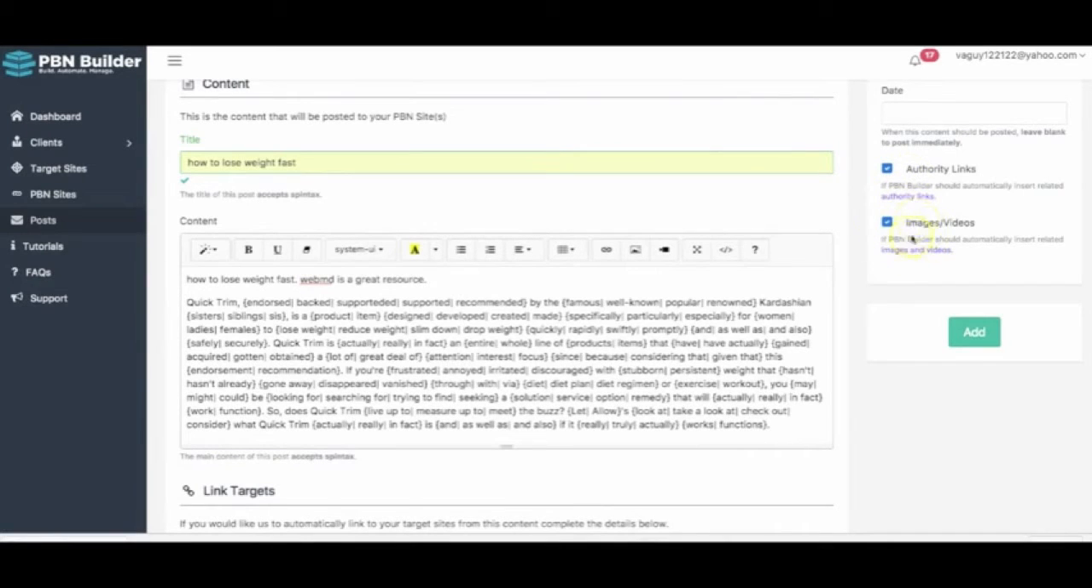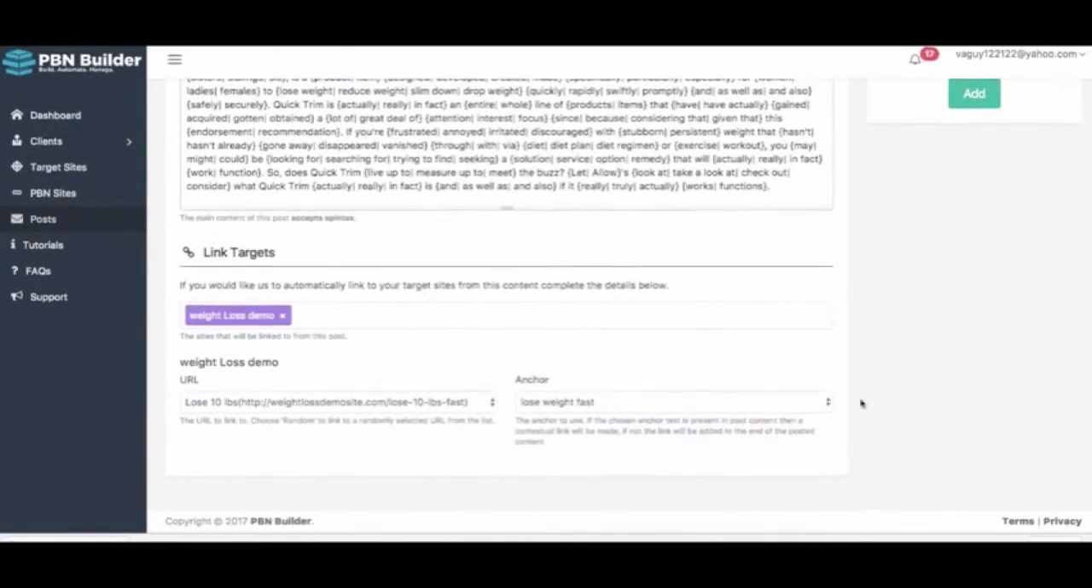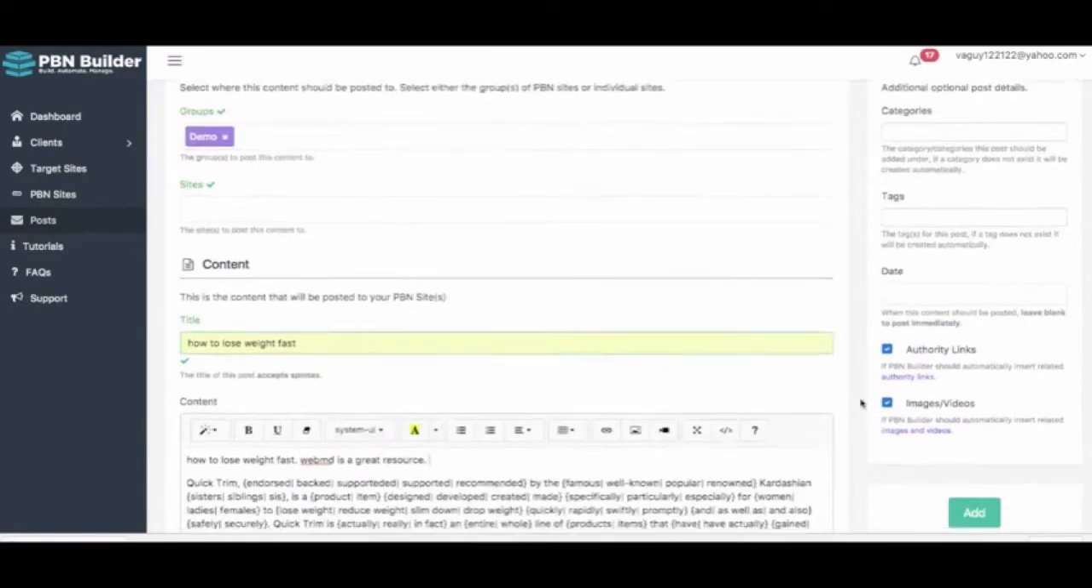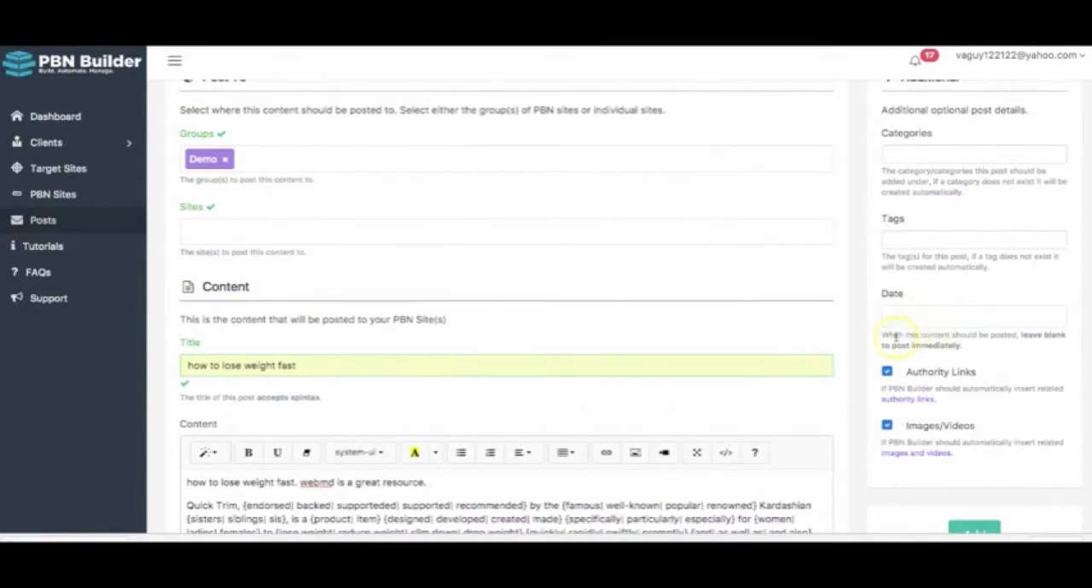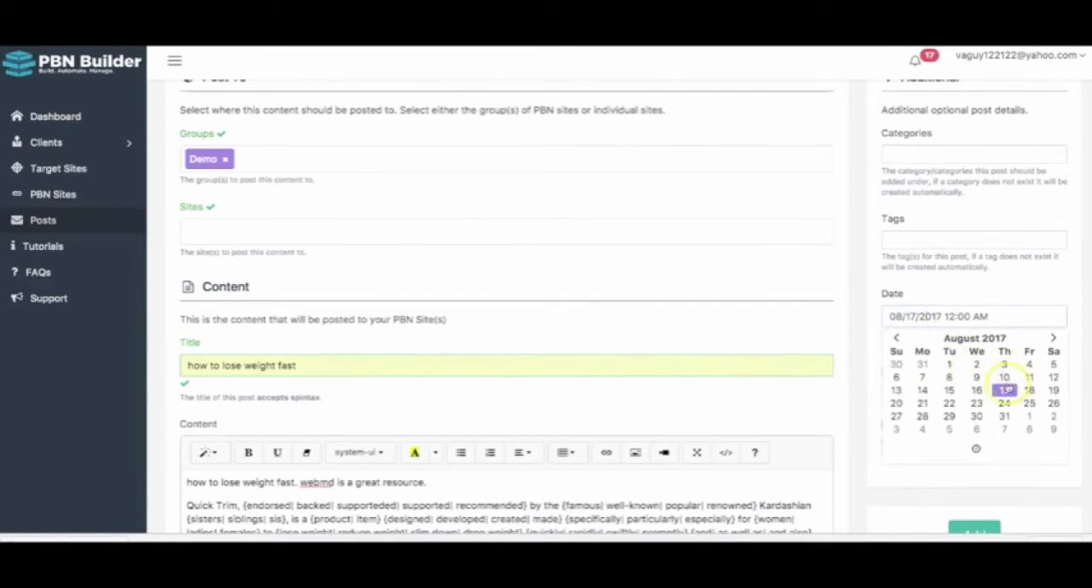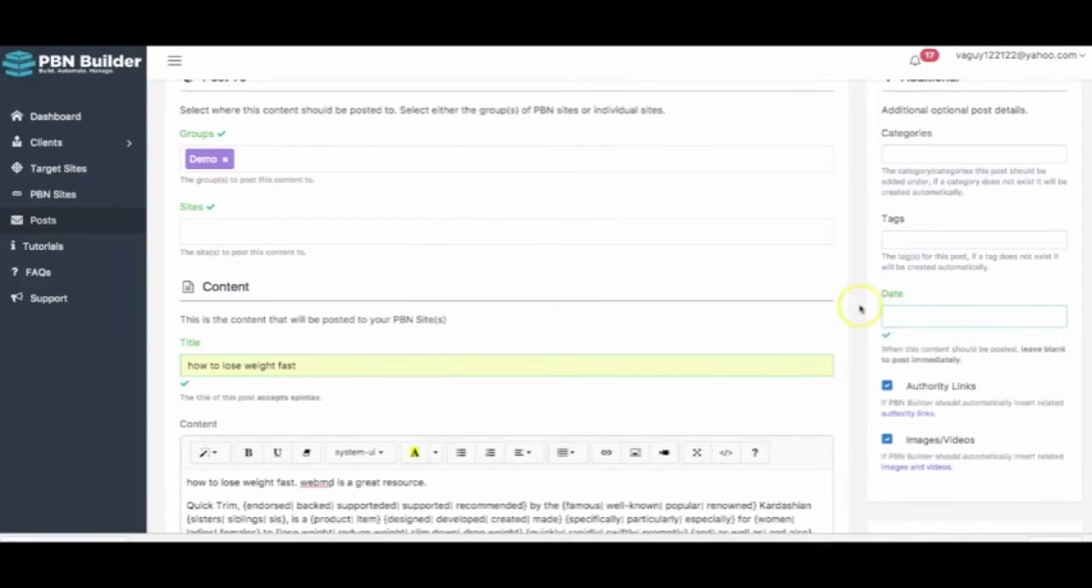Now this images and videos, I'm not going to touch on that because we touch on it in another video below this one, but this pretty much allows you to automatically have images and videos embedded into your content without me having to do anything. Okay, but at this point my content syndication is ready to go. Okay, here I can have it post immediately by leaving it blank, or I can select when to schedule that posting. Okay, I'm going to go ahead and leave this blank to post it immediately.